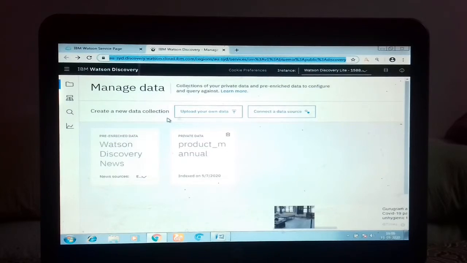Already I uploaded my document named product manual. You can see it on the screen. Here the Watson Discovery will scan each and every page of the manual or any document and gives the best results for the customers or the users. Let's see how Watson Discovery scans each page.